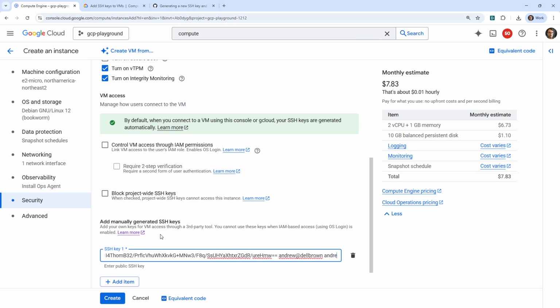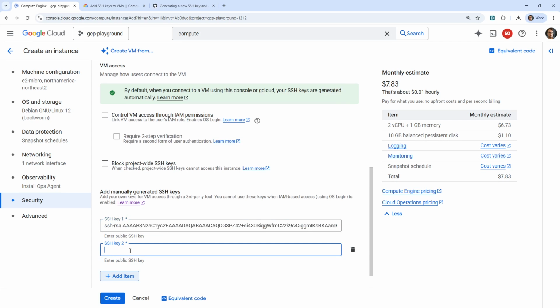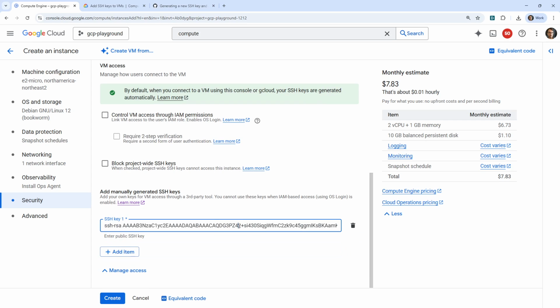And then I'll just say Andrew Brown as my username here. And we'll go ahead and, don't hit add item. Nope. We'll hit that. But it's not complaining about the format. So this should be fine. And so that should be a way for us to get in.